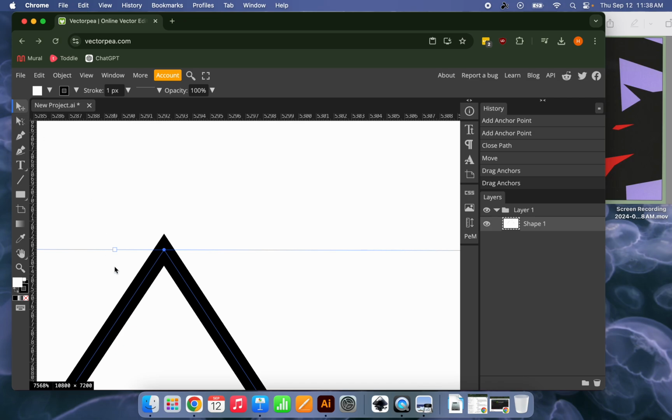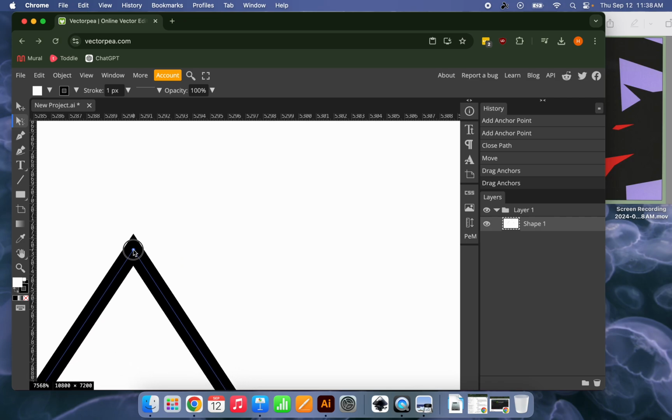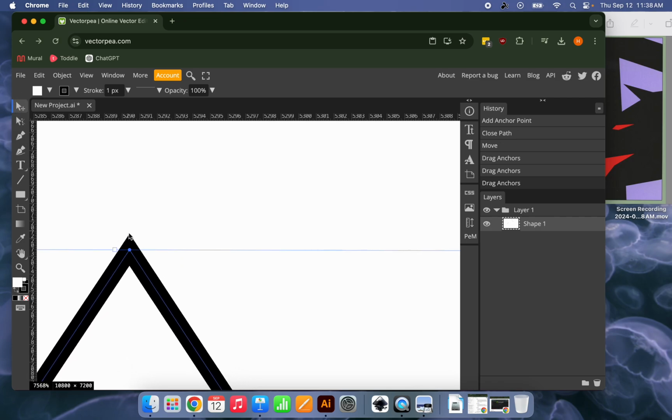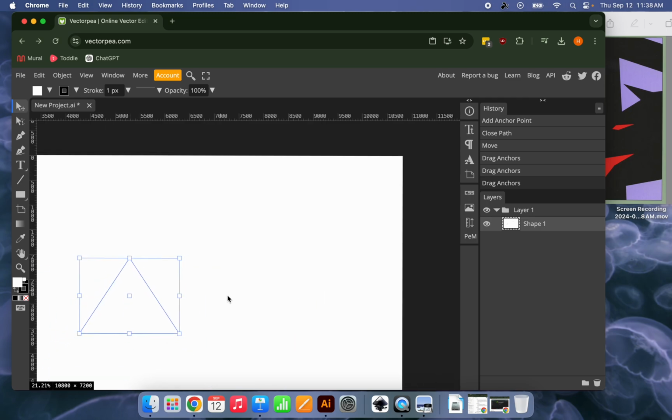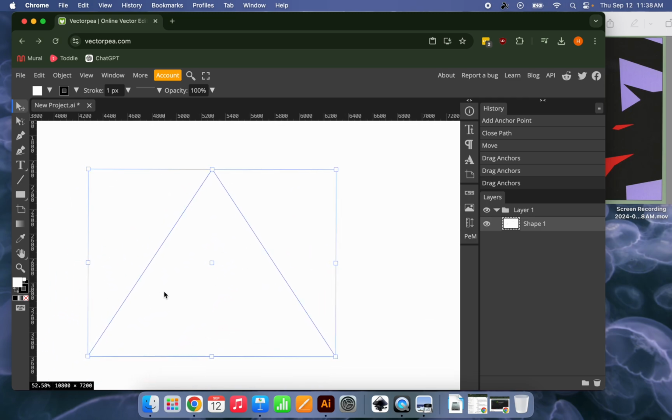And I'm zooming in by just using 2 fingers, spreading them out on the trackpad. You can also use the magnifying glass here. But I can just grab this and shuffle it over just a little bit if I want to. And see, it's going to get a little bit closer, but really that does not matter. So this shape is pretty good now.